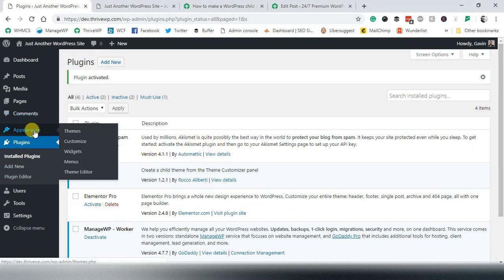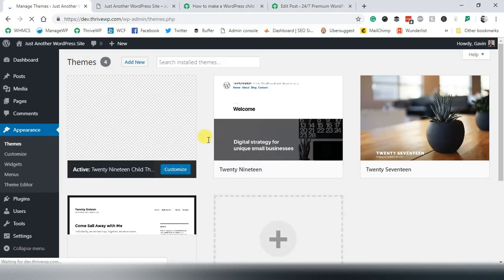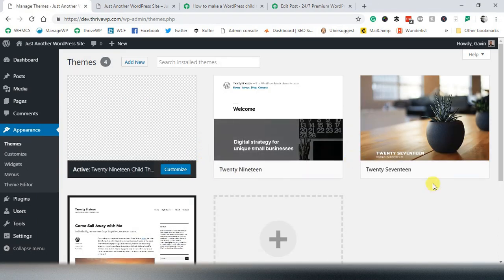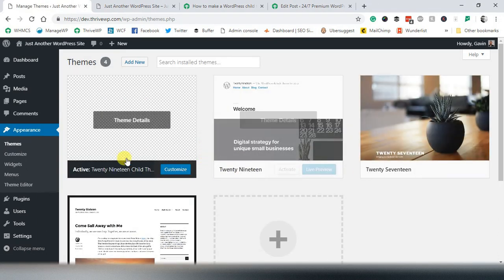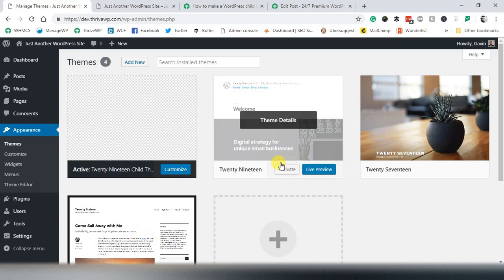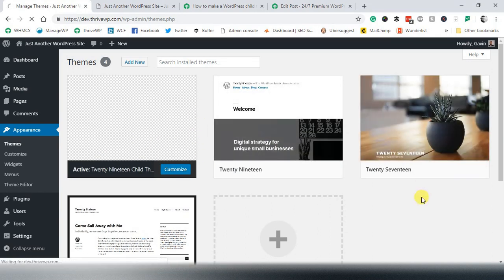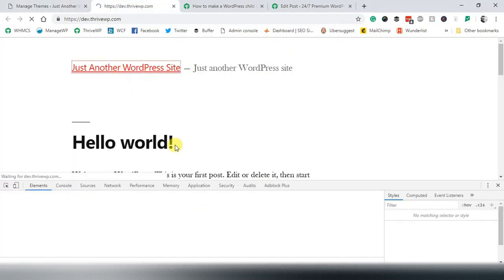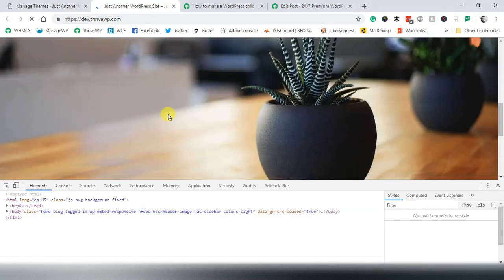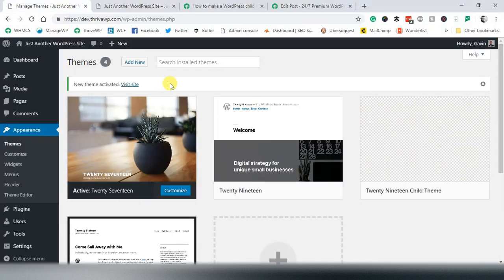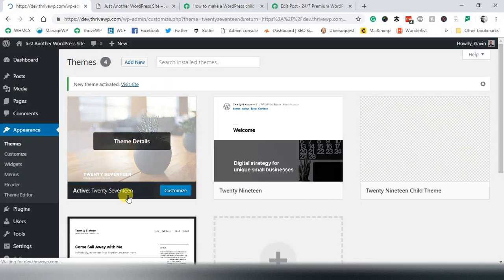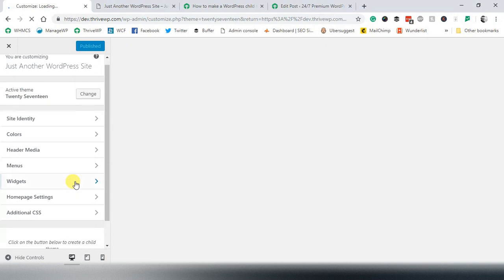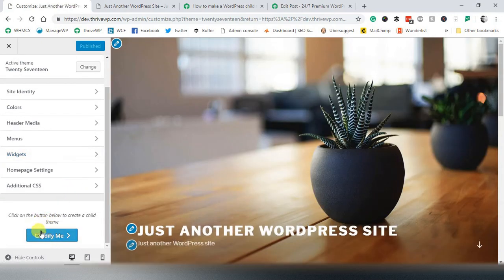All you need to do then is make sure you have your parent theme selected. So we're just going to move away from 2019 because we've already used that. We're going to activate 2017 as our parent theme now. So we've now got 2017 active. And you'd click Customize. You'd go to the bottom of the Customize screen and you'll see the Childify Me button.